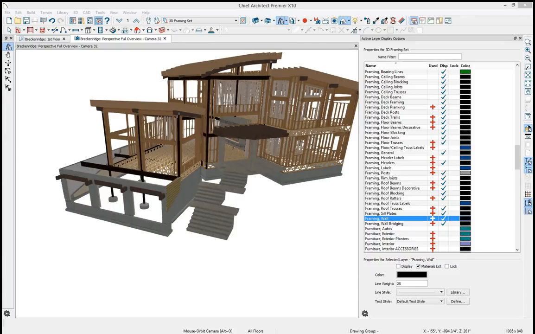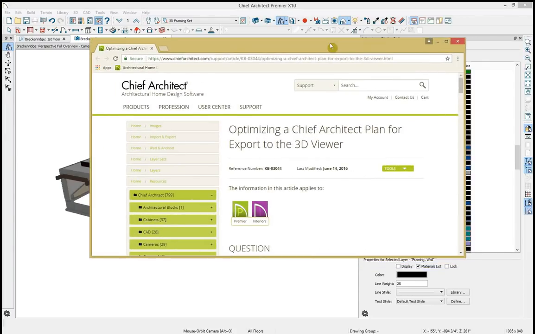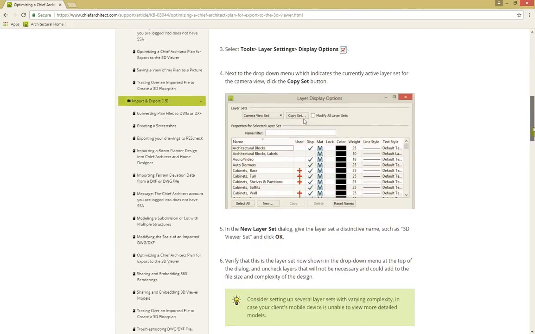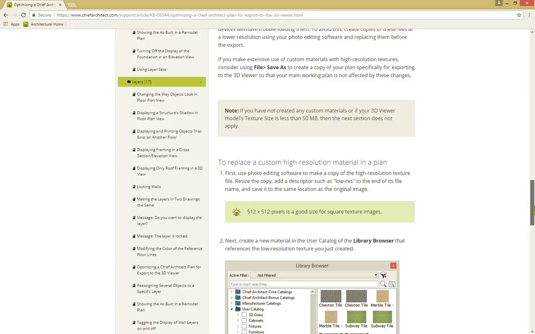Over on our website at chiefarchitect.com, there's a knowledge base article for optimizing a Chief Architect plan for the 3D viewer, and there's even a layer set that you can download and use for exporting 3D viewer models.